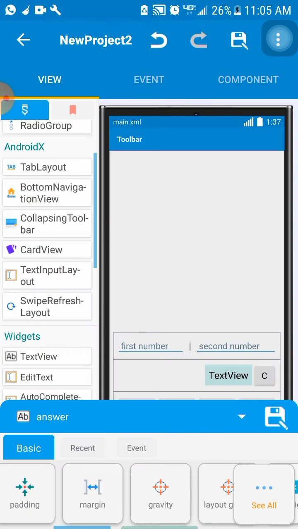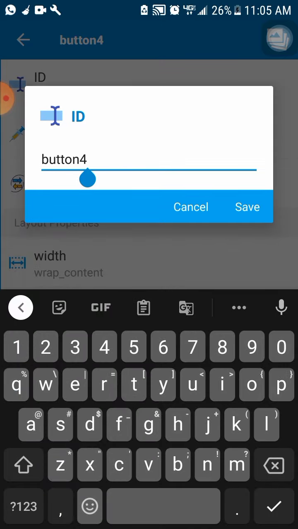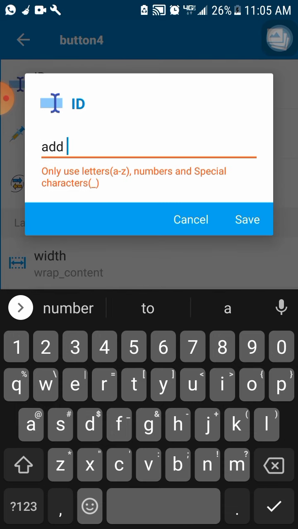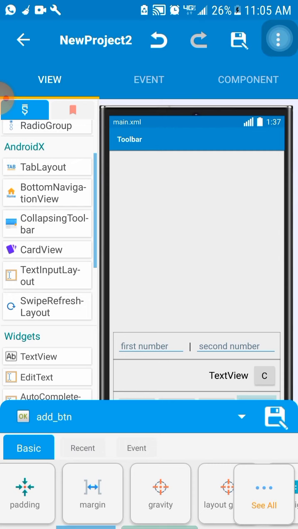So let's go back. Let's change the ID of this button to add button. So you cannot add some space in between. That's how it is. You can only use letters A to Z, numbers and special characters. You cannot put space in between the name of your ID. So you can add an underscore and say BTN. I'm going to use BTN instead of typing button. So from there, I'll rename the second one.